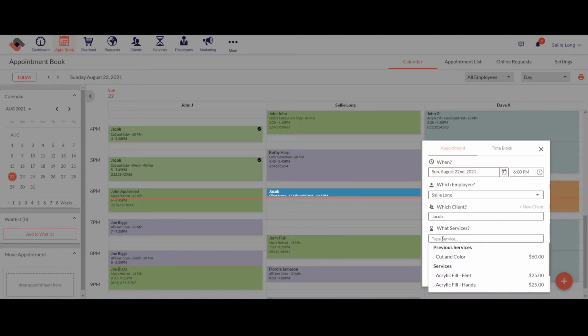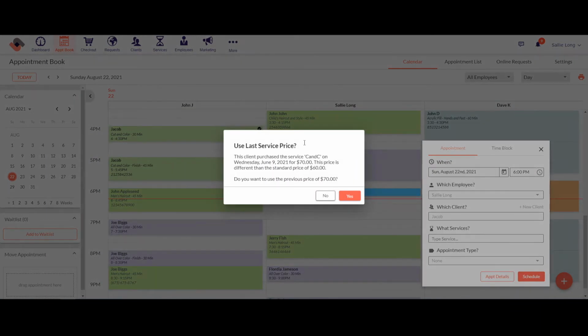Now, if you didn't see the service you were looking for, you would just start typing in here and it would pull up the services from your service menu. The administrative webinar is going to go through the nuanced ways that you can add services to your service menu. We won't go through that in this one. Let's just choose that previous service, and it's going to pull up this little alert telling us that the price this person paid was different than the price that's listed. The price they paid last time, on June 9th, was different.